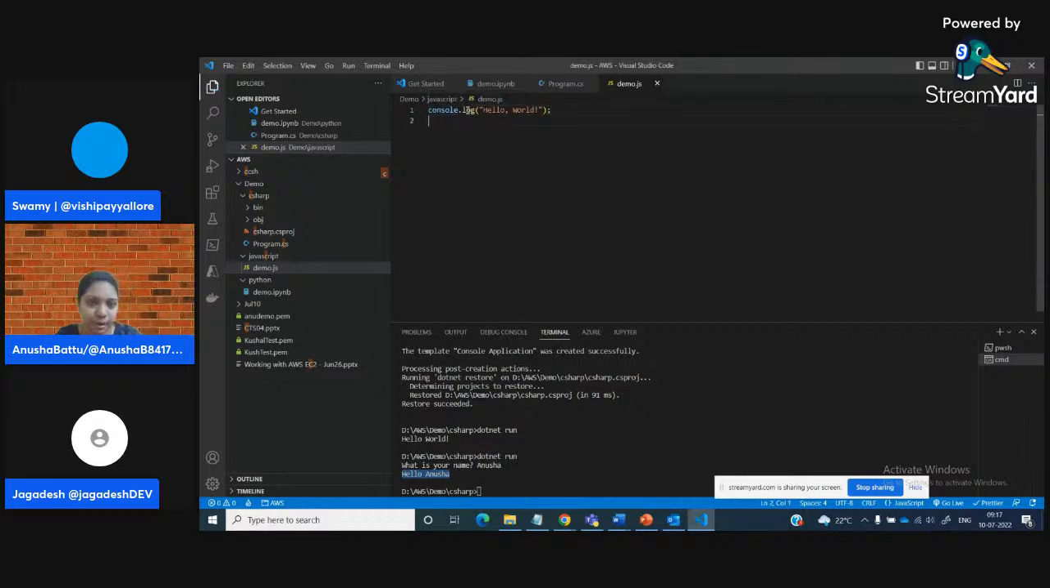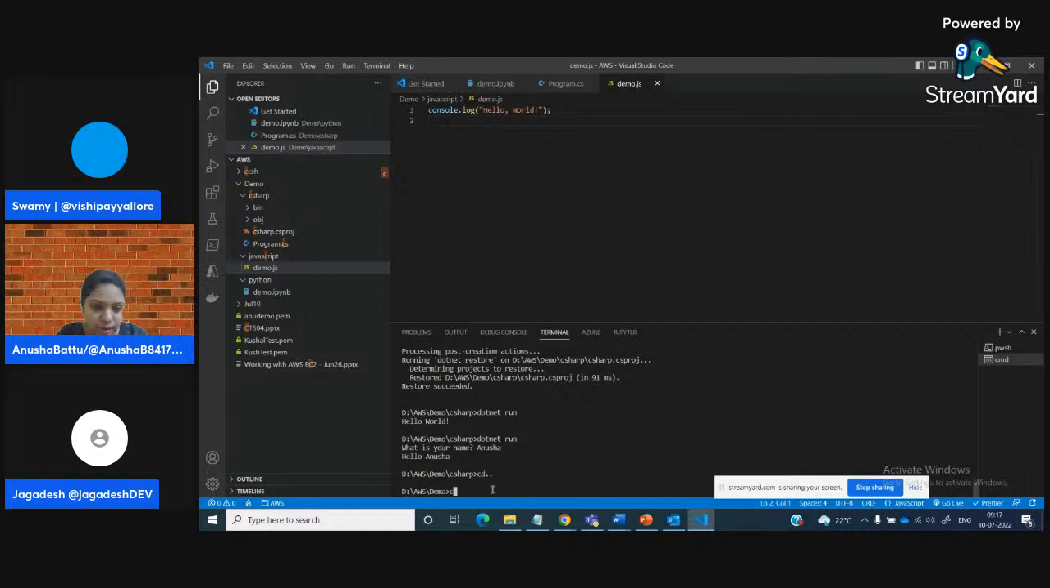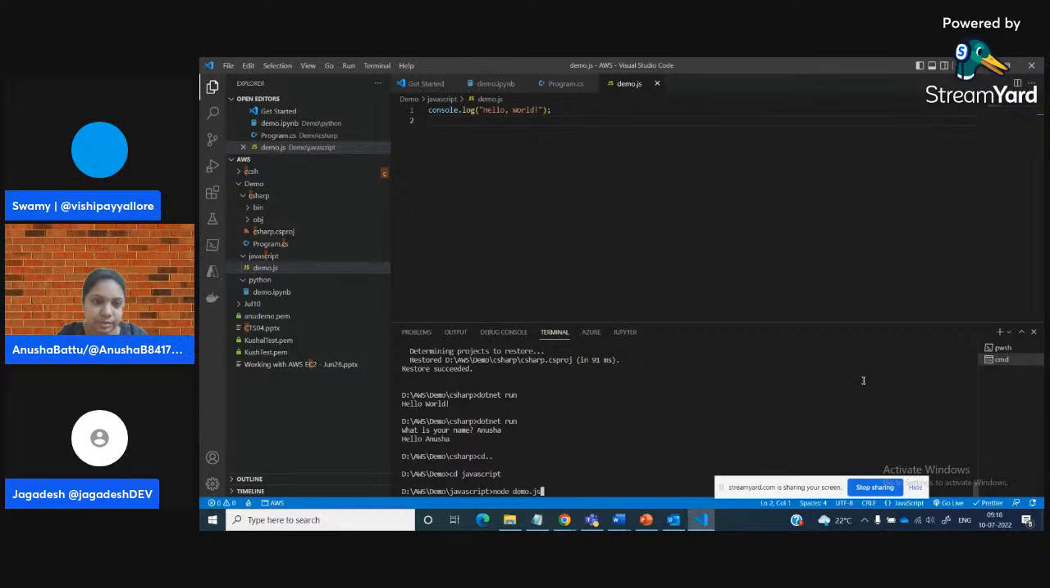Now I have written my hello world program in JavaScript. Let me run this JavaScript program and see the output. For running JavaScript, I'm using node demo.js. See here, it is printing hello world.